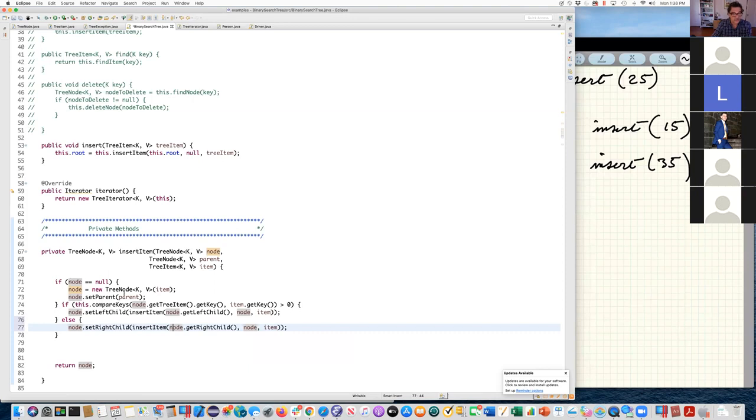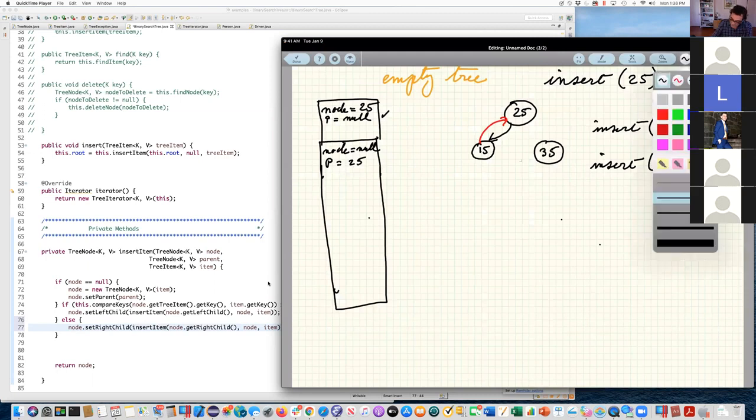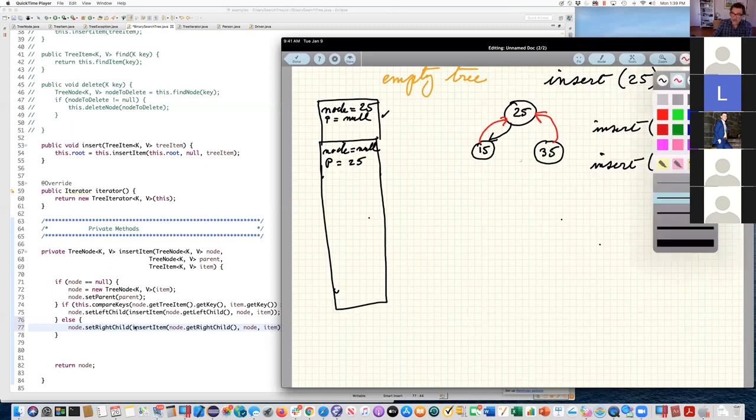If the node is null, create a new node, put the 35 in the node, okay, set its parent to be the node above you, okay? That's what set parent does over here. And then I return the node itself, 35, right? When the node returns, it's going to come back over here, which basically sets the right child to be that node.